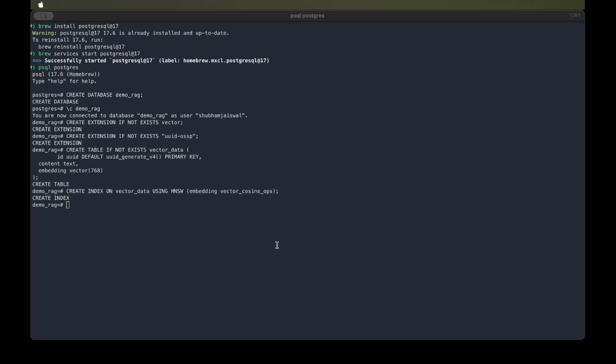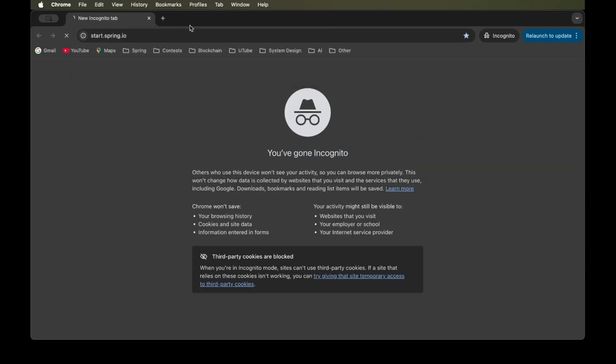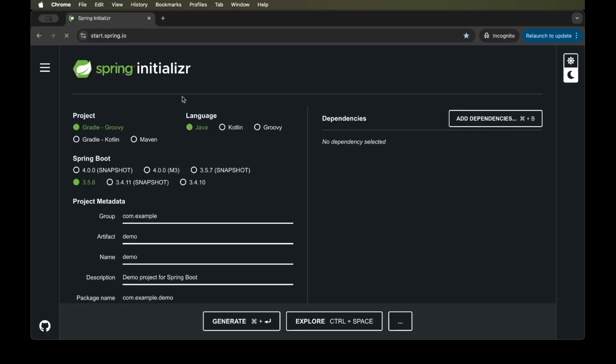Now we have configured the database for our application. Let's create a Spring application. We will head over to Spring Initializr. Here we will select Java and Maven version as default and give the project name as Rag Demo.